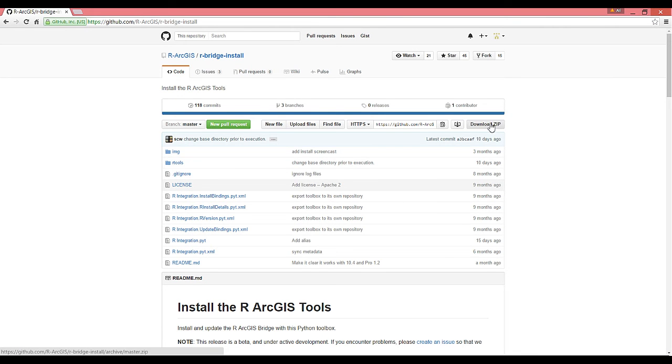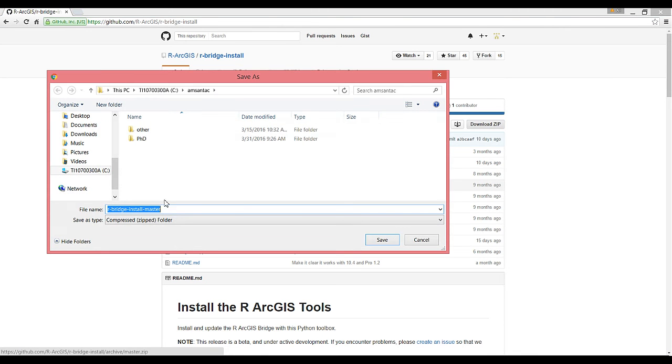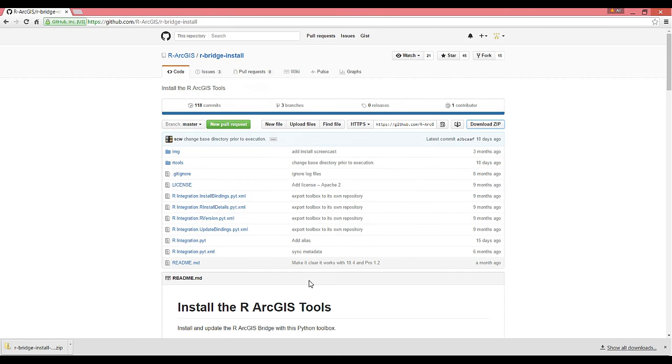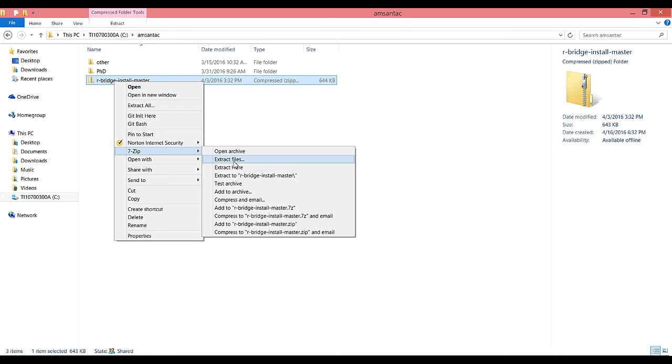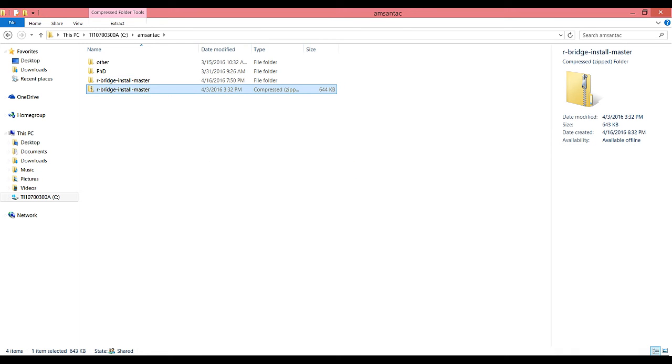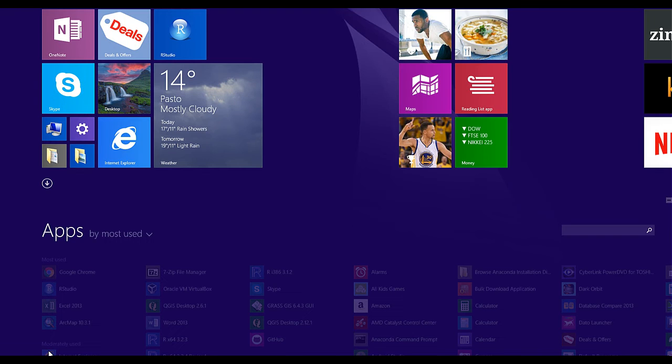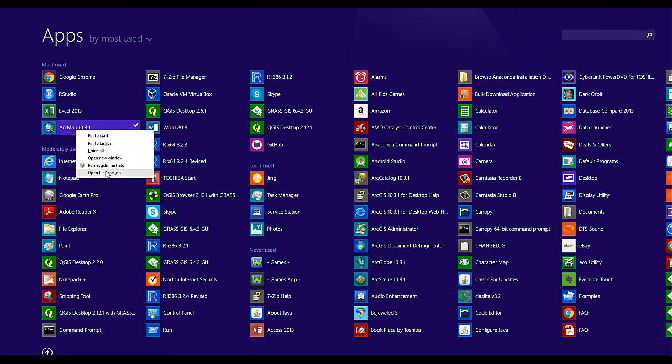Here we just need to click the download zip button to download this ArcGIS install master zip file. Then we need to unzip the file that we just downloaded. So let's extract the files here. And then we have to start ArcMap as administrator.